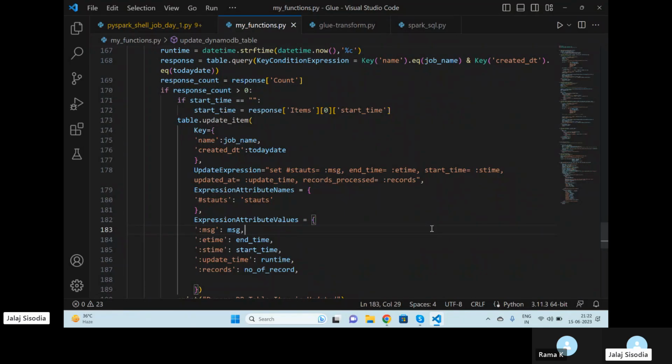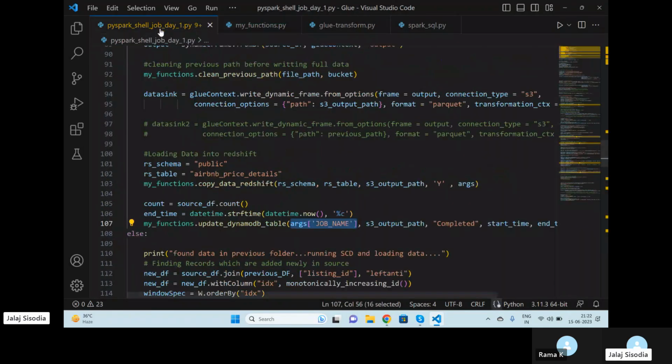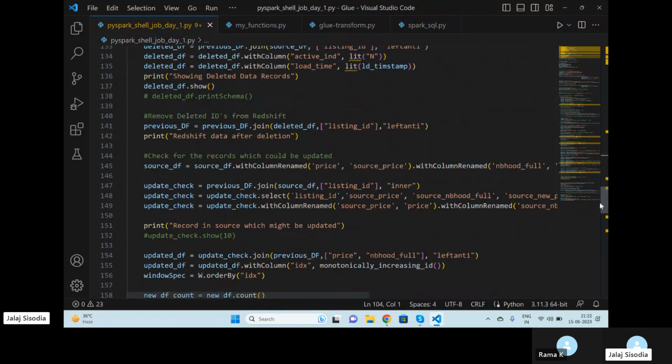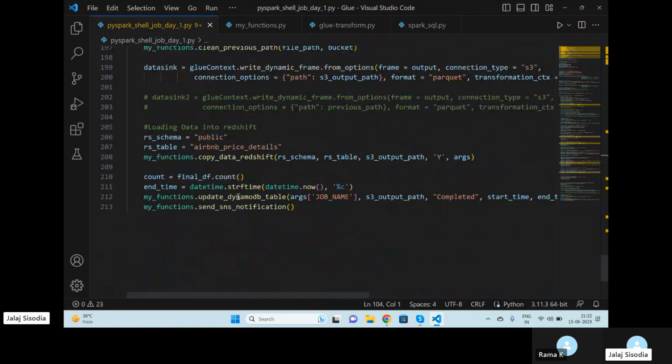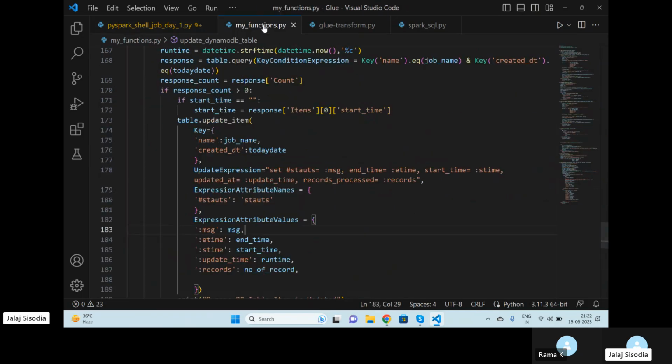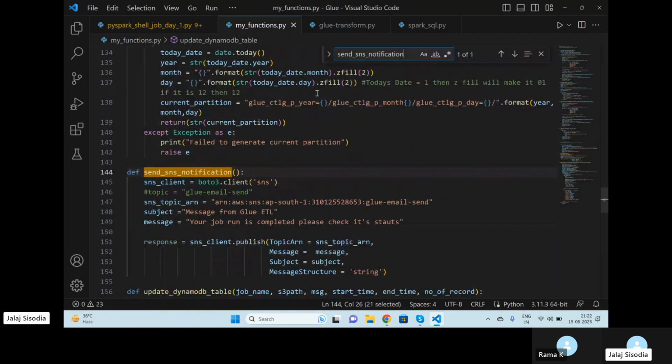Okay. So if you see, at the end of my job, I have called update DynamoDB, but I'm also calling send SNS notifications. If I come to this SNS notification function, basically this function is going to send emails to us. Okay.